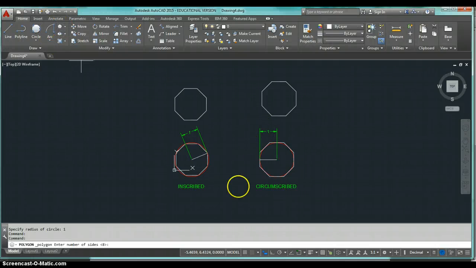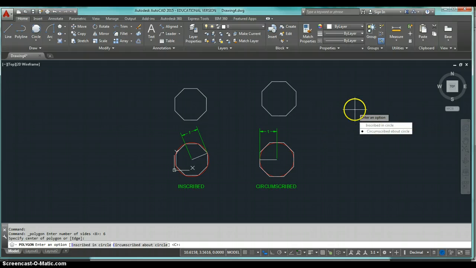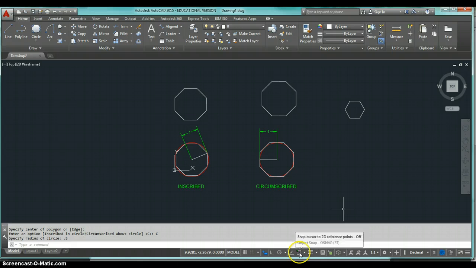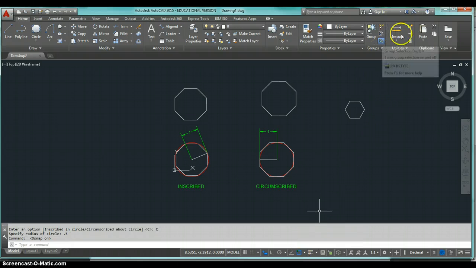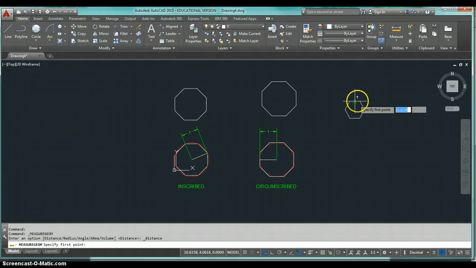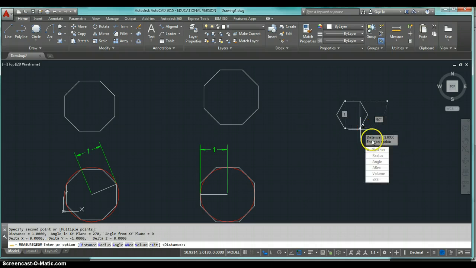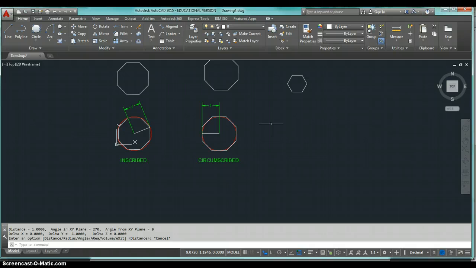So if we do polygon, and bolts have 6 sides, so we'll do 6. Center point, just click some random point. We want circumscribed, and then I'm going to use a radius of 1/2. That way, when I go to measure this, I'll turn my object snaps on so I can measure it. From one flat to the other, which is my distance across the flats, that's going to be 1 inch. So when you're creating your hex heads for either bolts or nuts, you'll use the circumscribed option.